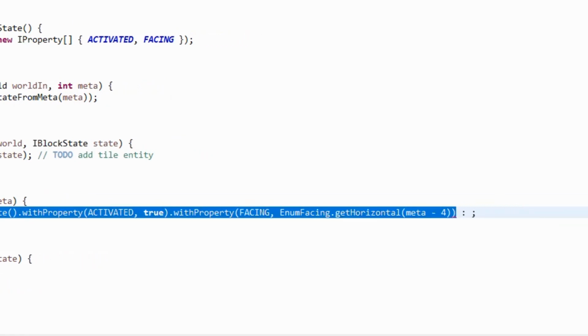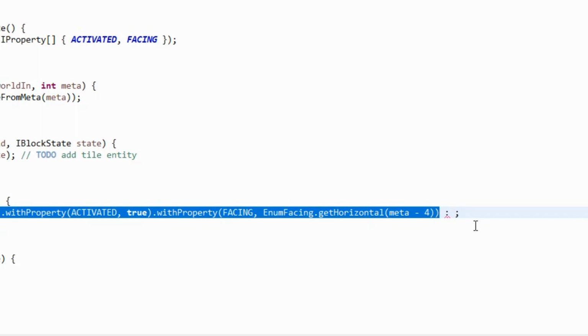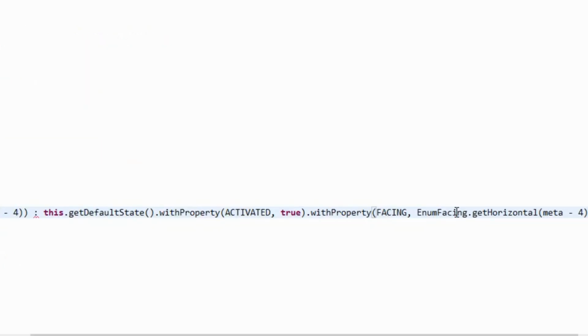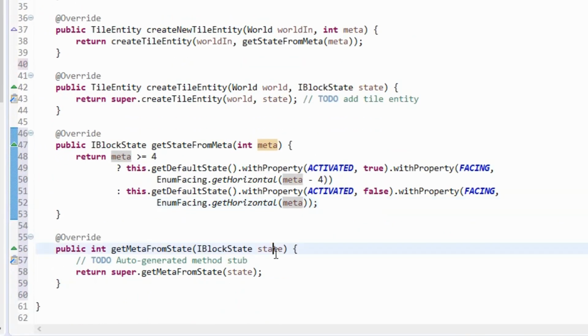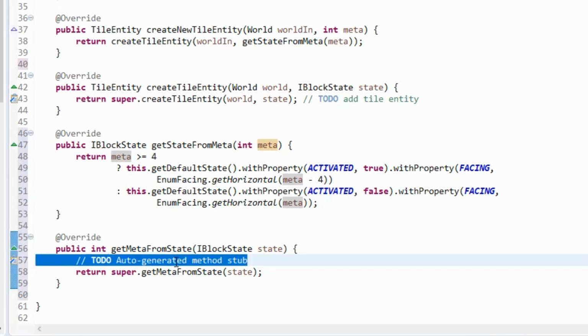I'm just going to copy and paste this bit here, but we know that it isn't activated, so that will be set to false, and we do not need to take away 4 because the meta will be between 0 and 3. And I'll just Control Shift F to nicen that up. And next we need to get the meta from the state. So this is quite simple.